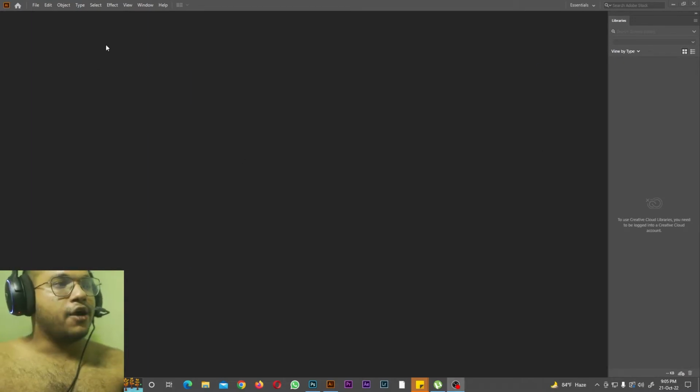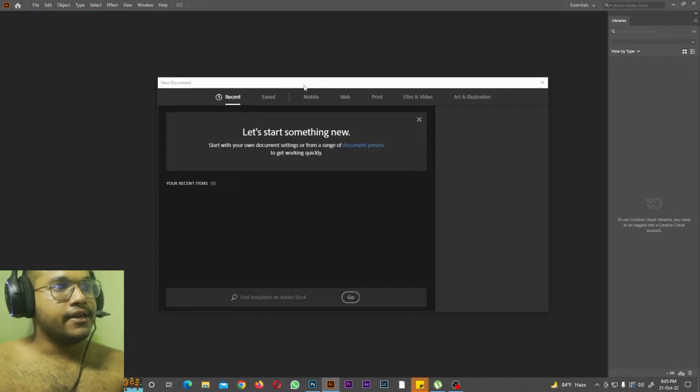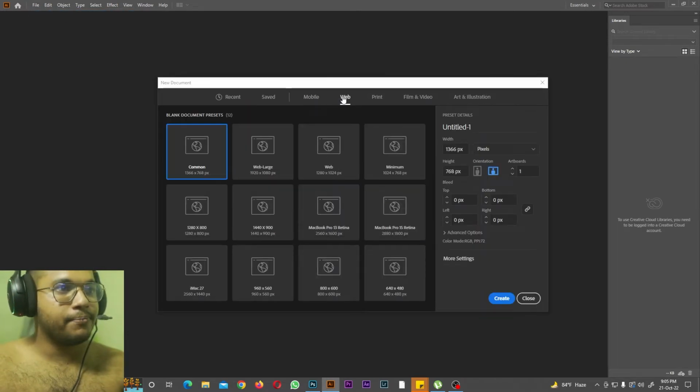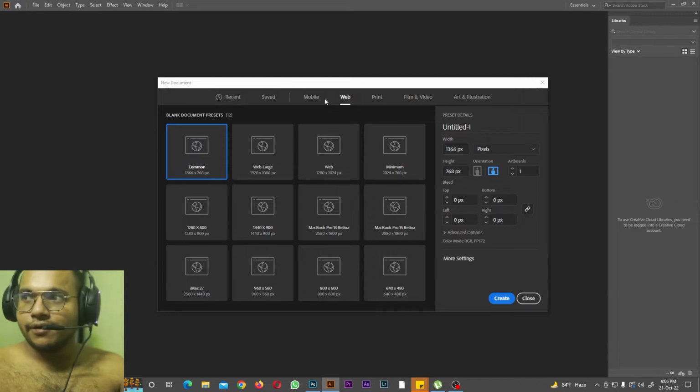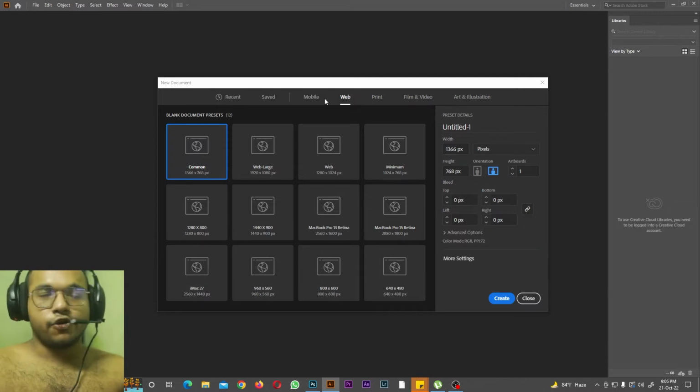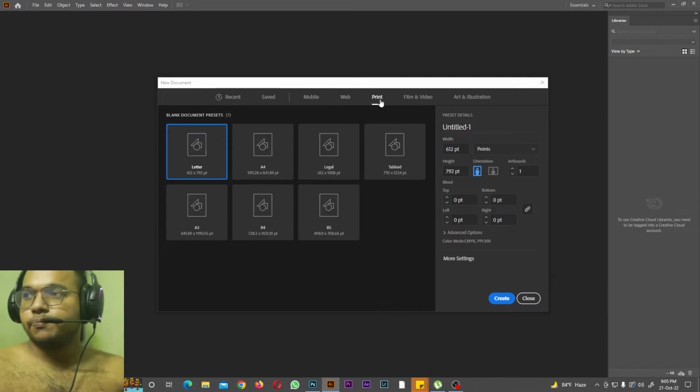Now I'm going to show you how you can open a new page. To open a new page, go to File, New, and then you have some presets here. Mobile and web is for when you want to save something that will stay inside your computer or mobile. Next you have print. If you want to print something, then come to this preset.